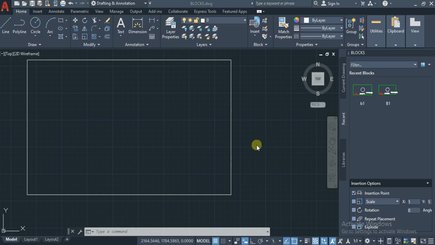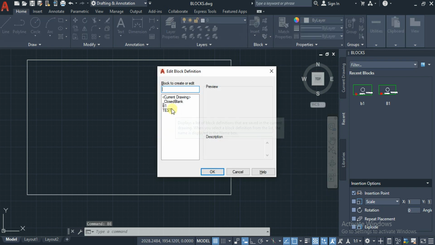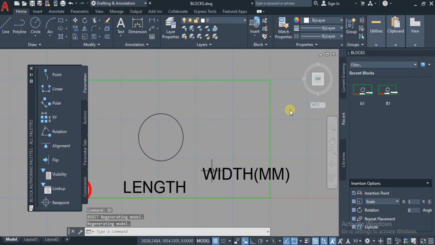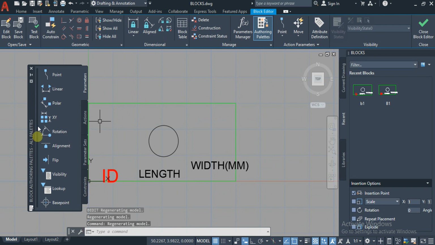I am going to discuss other modifications related to blocks. So how to add other modifications? After creation of blocks, just again go for the BE command and select the block you want to give extra modifications. After opening the block editor, at the left side you are going to see the block authoring palettes.